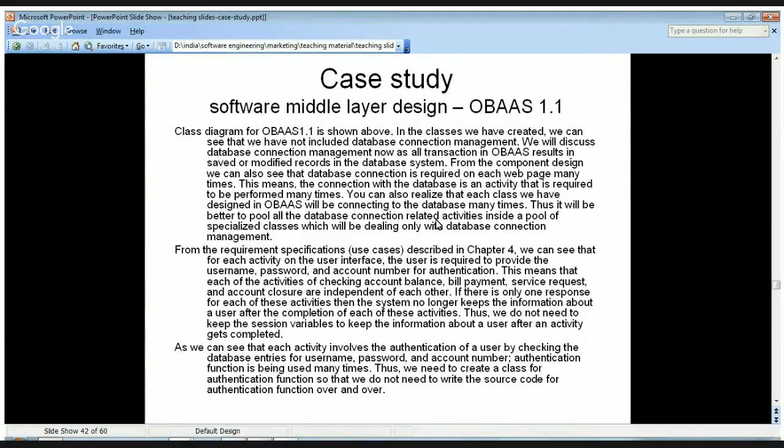So, surely, the information is not passing from one page to another page about these things like username, password, and account number. If there is only one response for each of these activities, then the system no longer keeps the information about a user after the completion of each of these activities. Thus, we do not need to keep the session variables to keep the information about a user after an activity gets completed. So, this means the session management is not required.